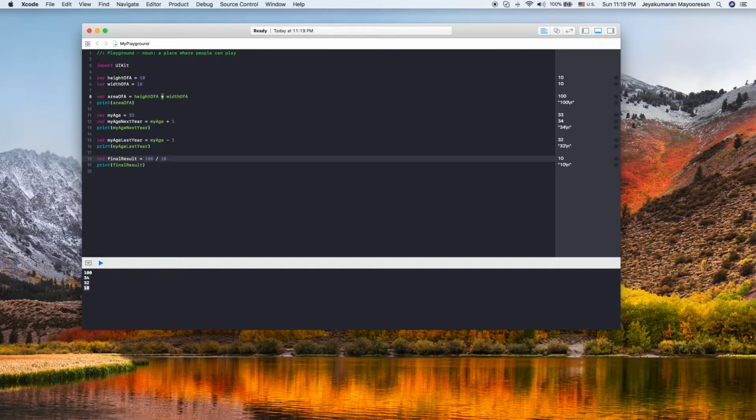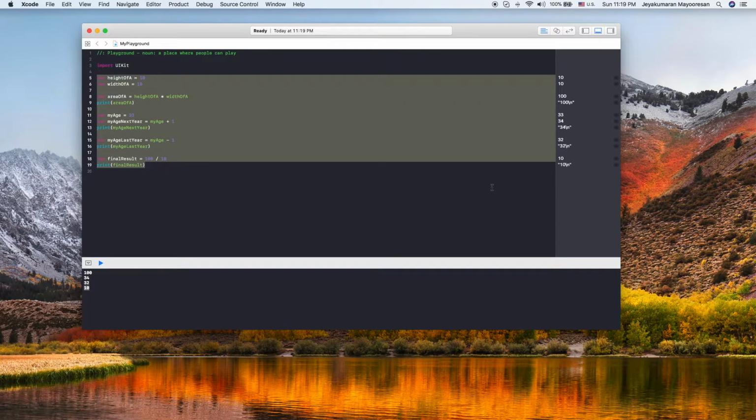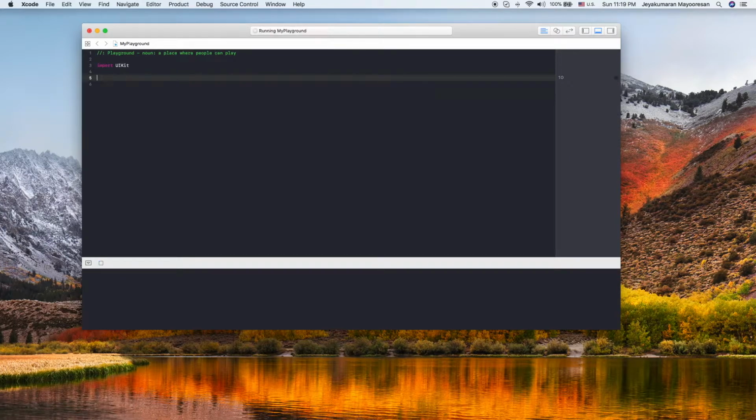So let's look at some of the string operations that we can do. Let's get rid of all this stuff. My first name is, so explicitly mention the data type is String, J. For my last name, again string, Mayu.